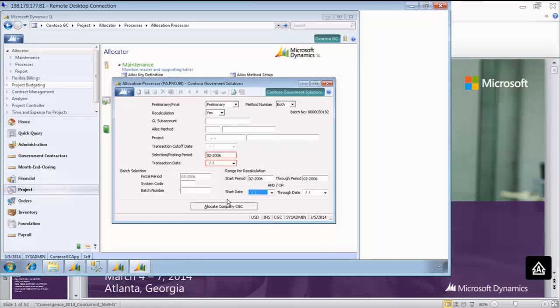Yes. So the recalculation feature has worked for a number of years. I'm not sure how far back, but at least back to version 7. When you do a recalc, it uses the new rate. Yes, that's right. It does make a new set of transactions.